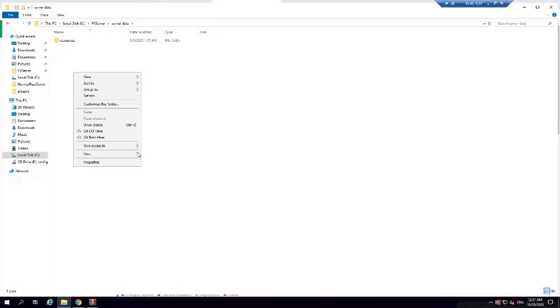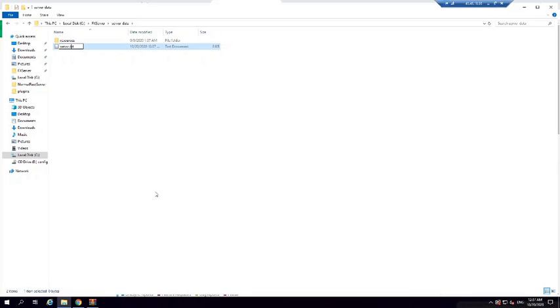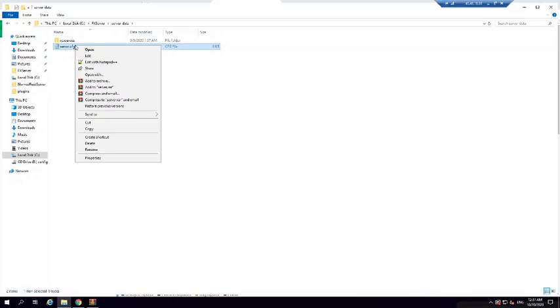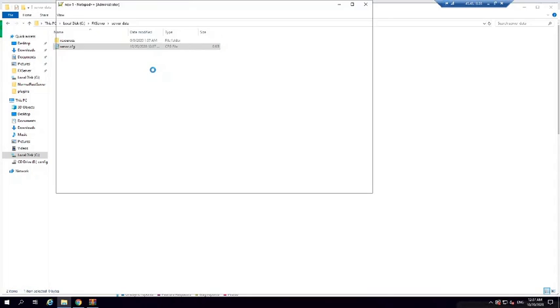Next, you want to create a new text document, and you want to name it server.cfg. So next, to get the extensions, you want to click on View, and choose File Name Extensions, which will show the .cfg. I'm going to be using Edit with Notepad++. I will leave a link to Notepad++ in the description.